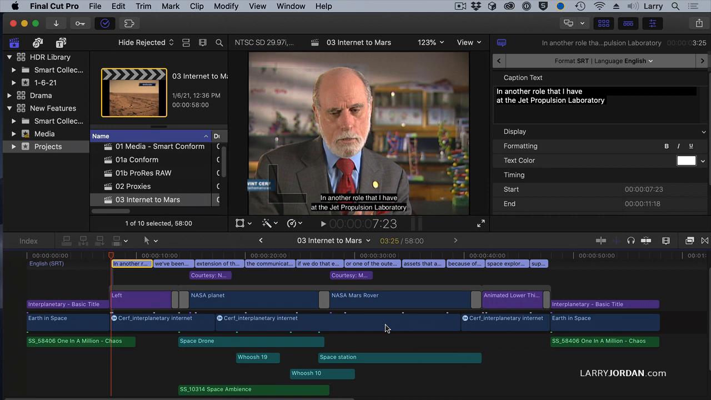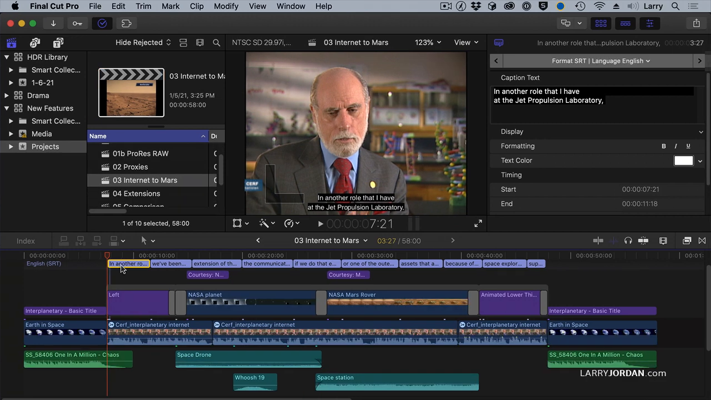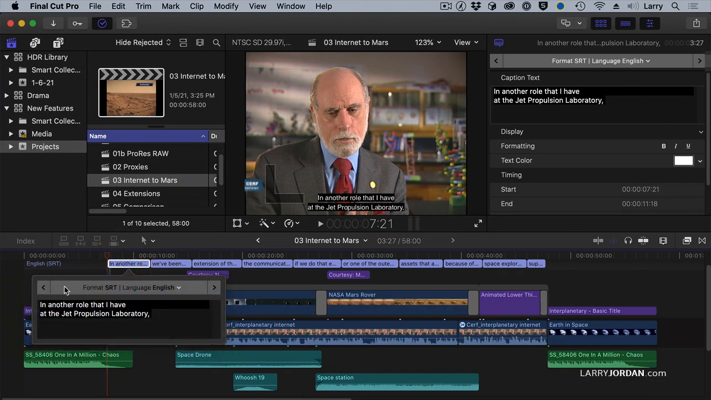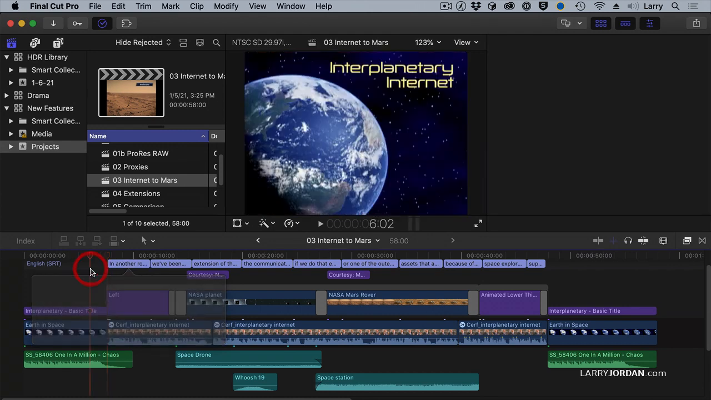Now there's another way that we can create captions. I'm going to show it to you when you get to workflow extensions, and that is to create them using an extension. And I'll show you how that works in just a couple minutes. So remember, this is a secret here. Remember I added that comma after JPL.